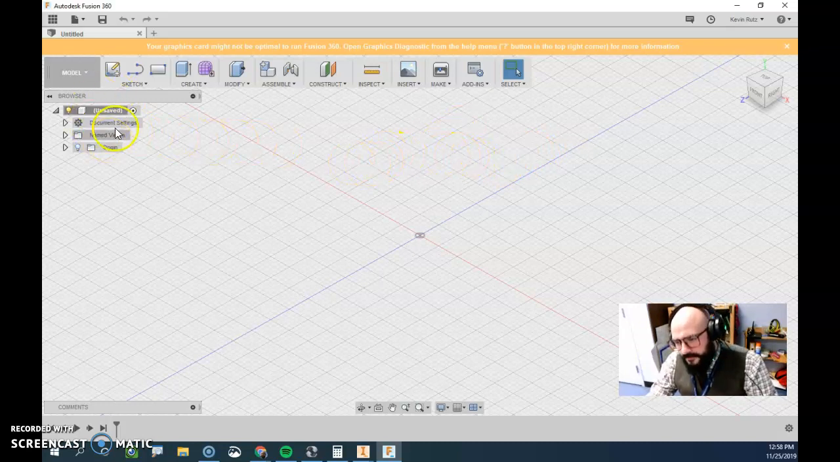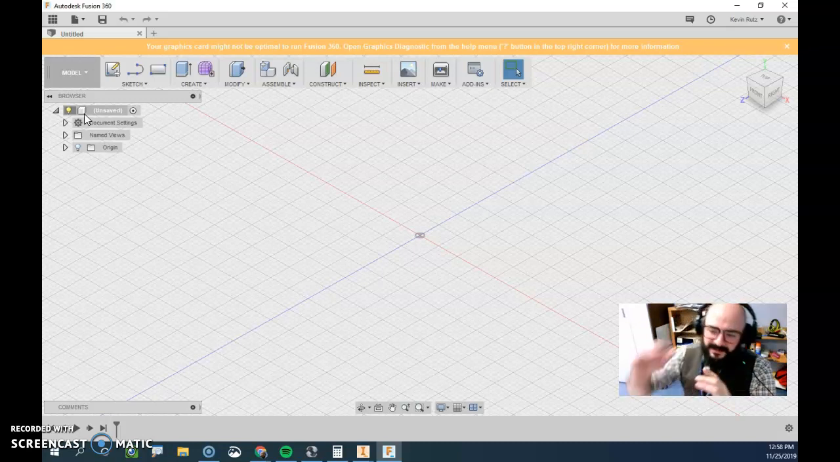And the last part is just so critical, the model browser. If you go to the left, it says browser, you can hide it. This is going to track all the different parts that you've made, all the different constraints you apply. Anything that you do in your object will be cataloged in this model browser. So any edits that you have to make, you can make right from there.